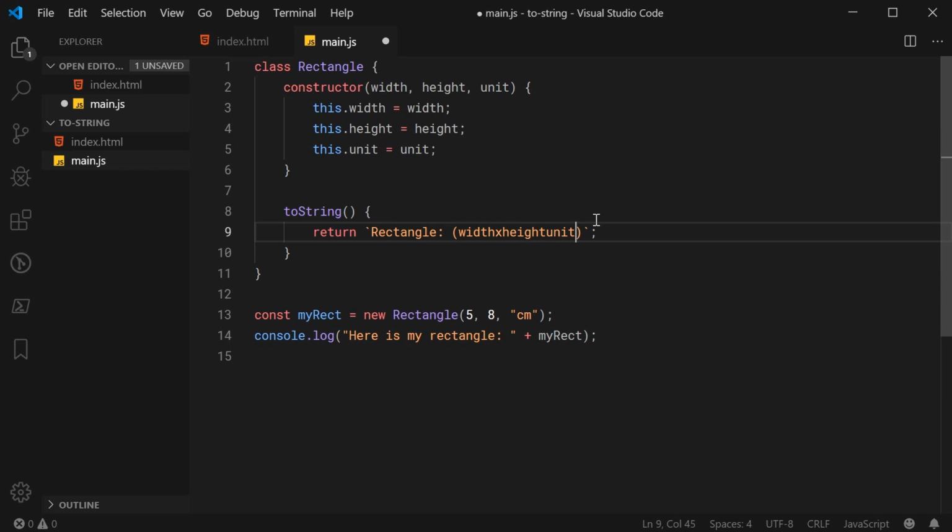I know a lot of you guys always mention that I forget to mention that I'm using ES6 strings, so I'm using the backticks right here on the keyboard. Inside here I'm going to say $ curly braces, this.width multiplied by this.height. Then of course follow that with this.units.